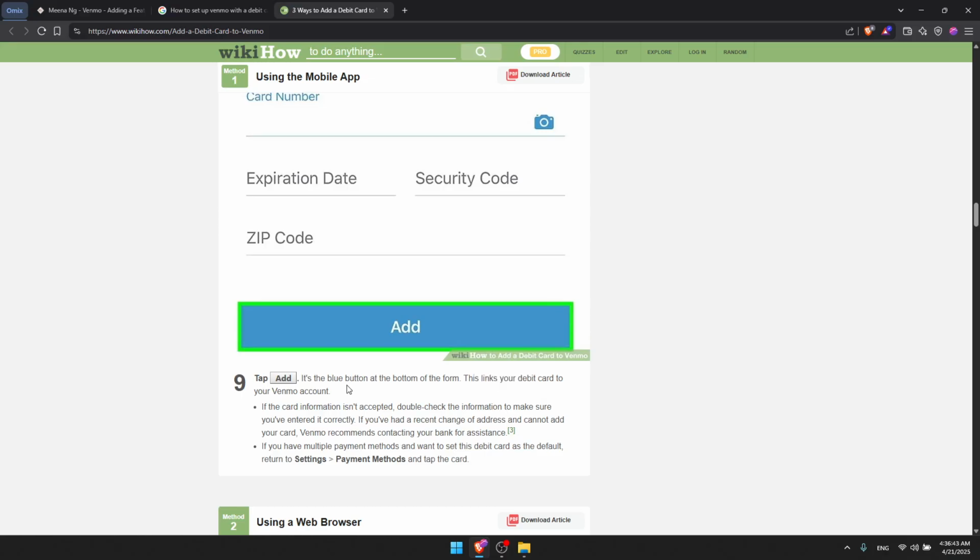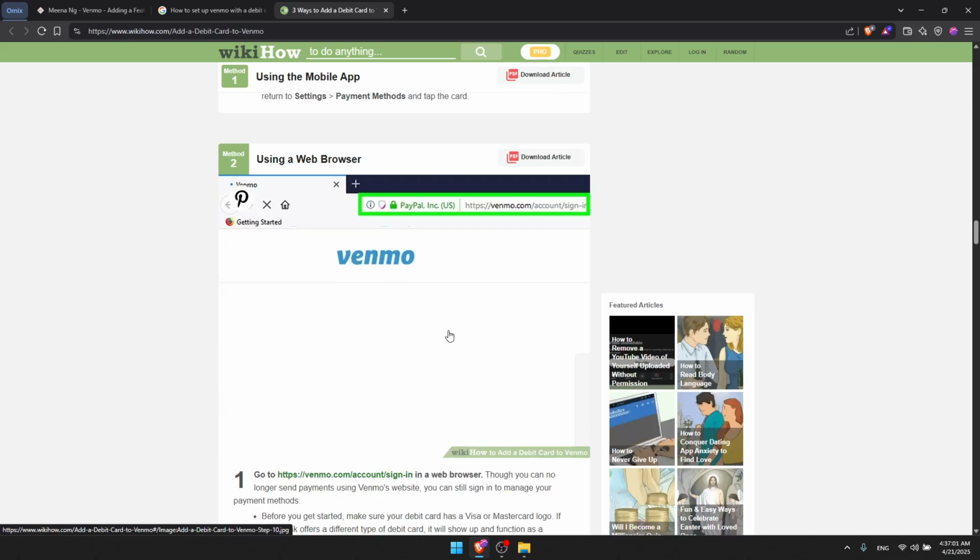This links your debit card to Venmo. If the card information isn't accepted, double check the information to make sure you entered it correctly. And if you had a recent change of address and cannot add your card, Venmo recommends contacting your bank for assistance. And if you have multiple payment methods and want to set this debit card as default, you can go to settings, payment methods, and tap on the card.